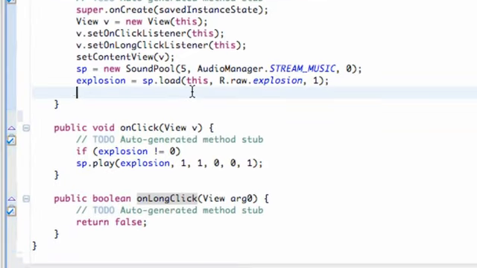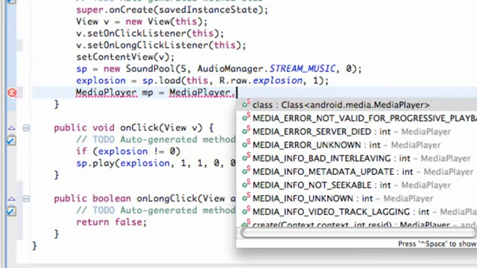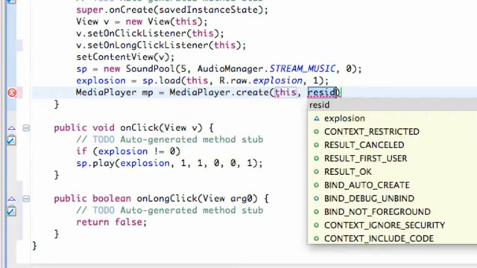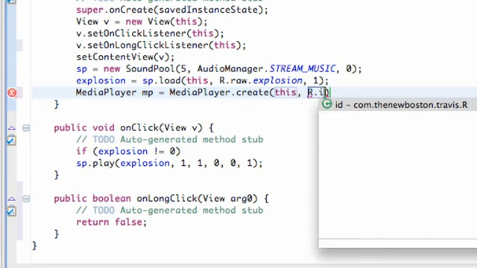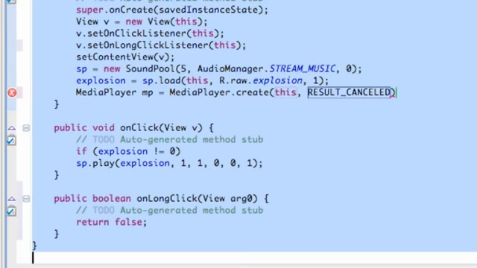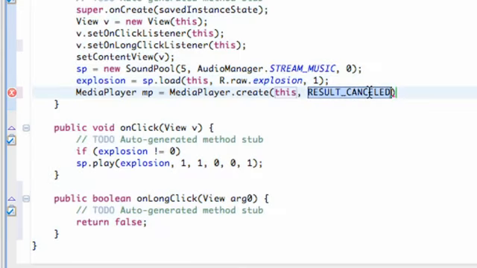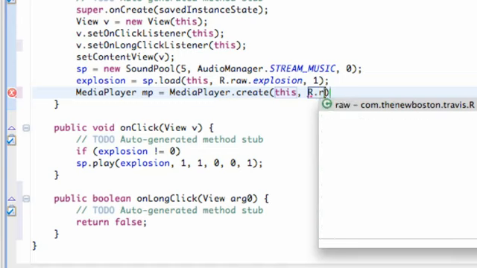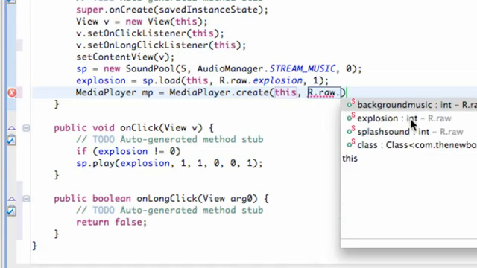Now we're going to set up a MediaPlayer variable or object as well. We're going to call this MP. Then we're going to set this equal to MediaPlayer.create, context this, and resources R.raw, and then our background music.